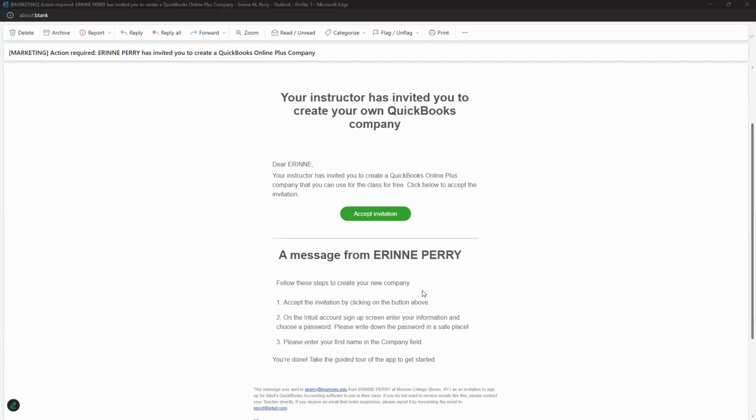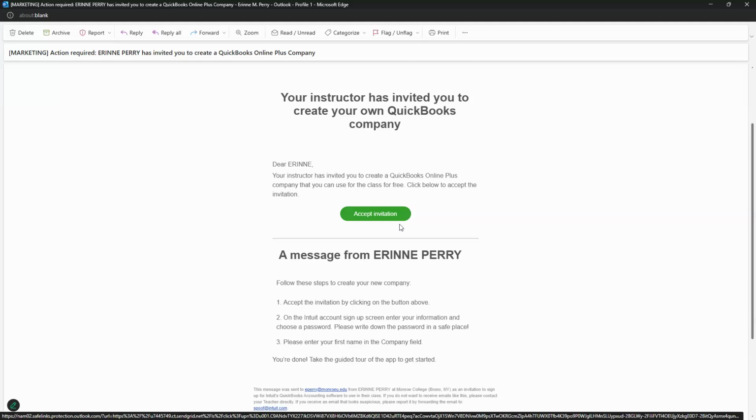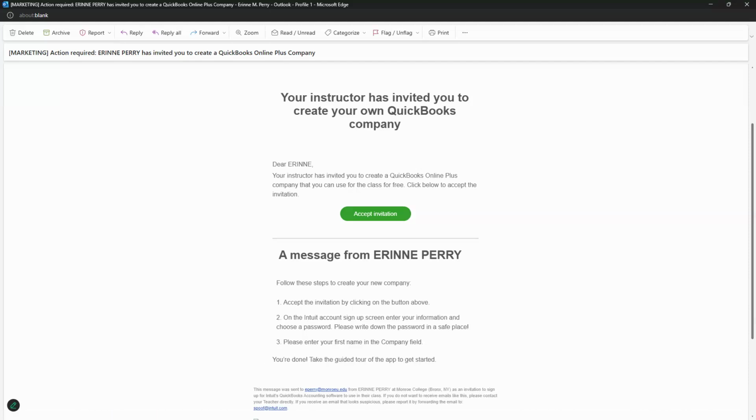It states, follow these steps to create your new company. Accept the invitation by clicking on the button above. On the Intuit account sign up screen, enter your information, choose a password. You obviously want to keep your password safe. And then you enter your first name in the company field, and then you basically go from there. So here we'll select accept invitation.